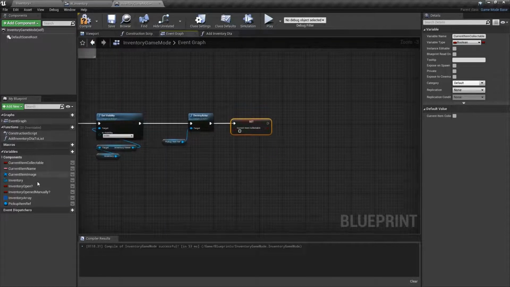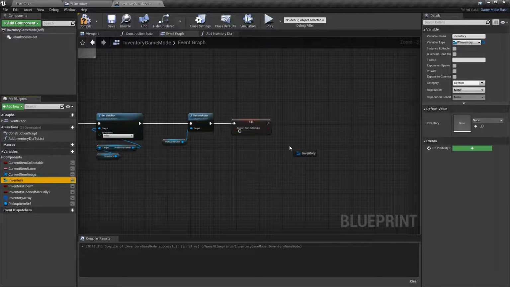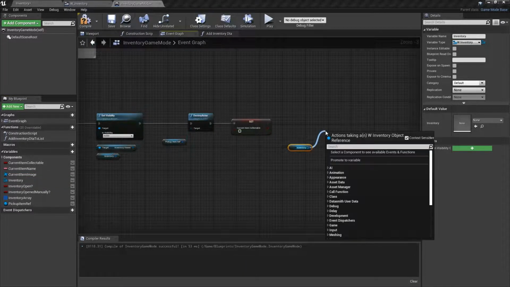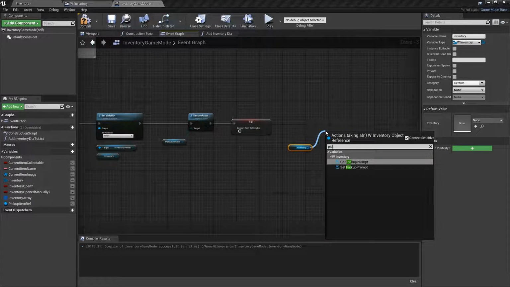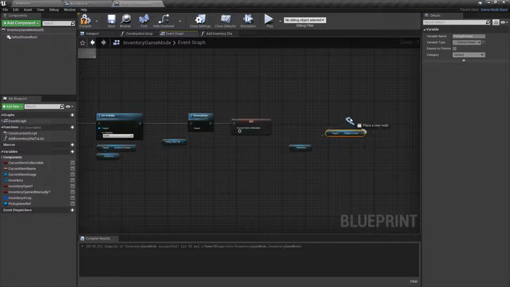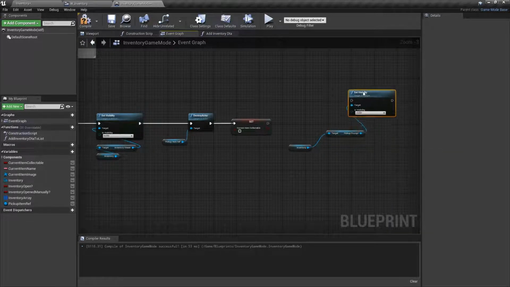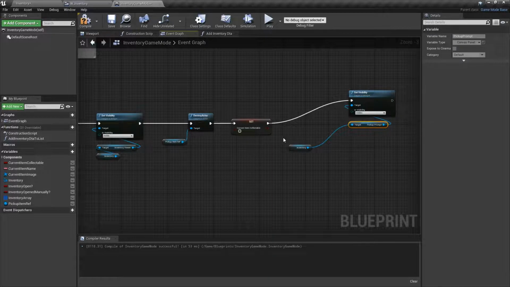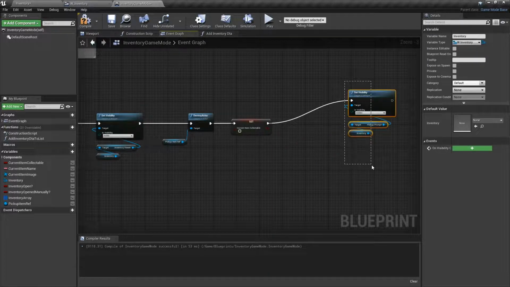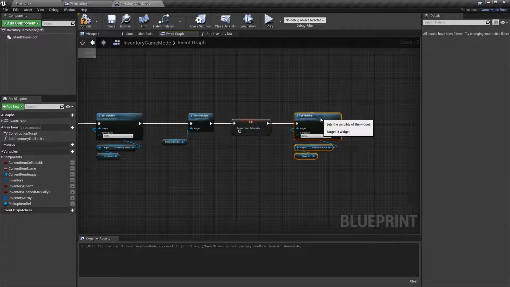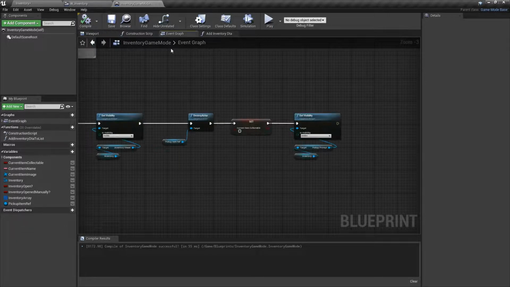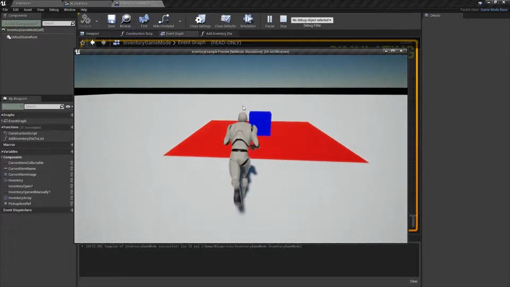And our pickup prompt, which we can get from the widget, get pickup prompt, set visibility to hidden because we can no longer pick it up. Okay, so if we do that, we'll put that there, we'll just neaten that up. Compile, save. All right, let's see what we got.